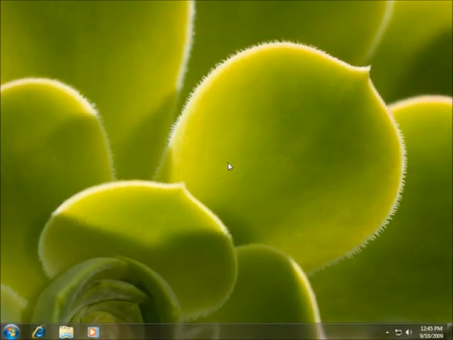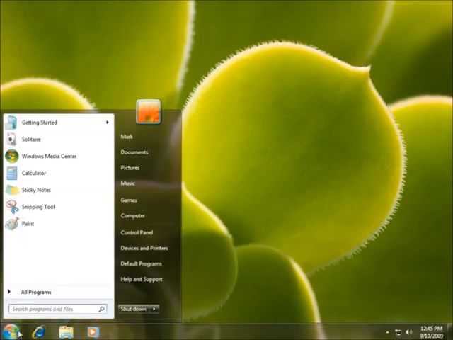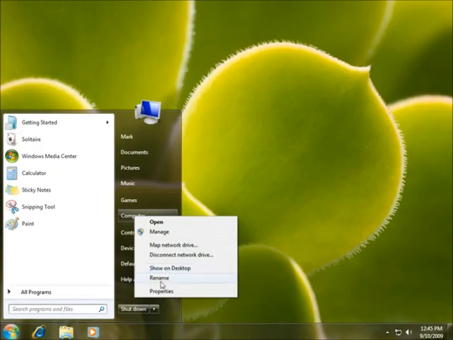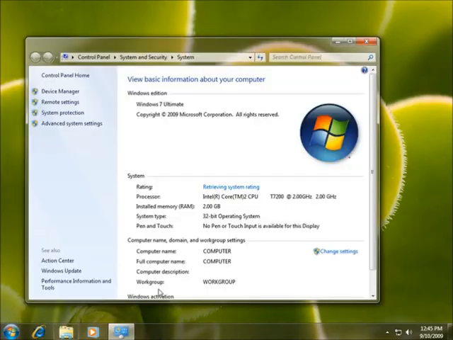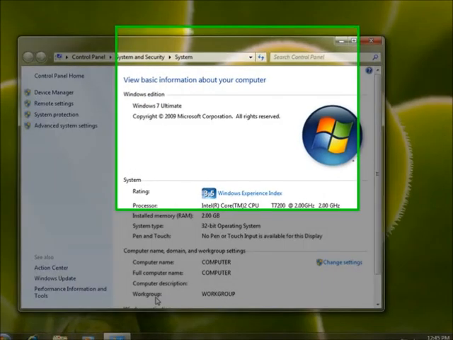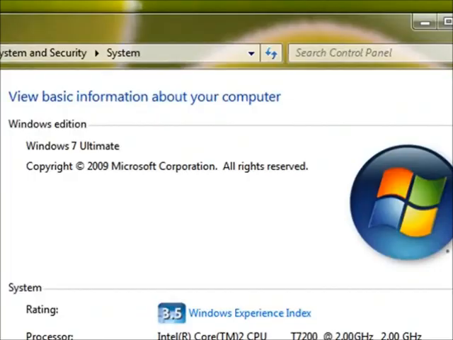To find which edition of Windows 7 you're using, click the Start button, right-click Computer, and then click Properties. The edition of Windows 7 you are running is displayed under Windows Edition near the top of the window.